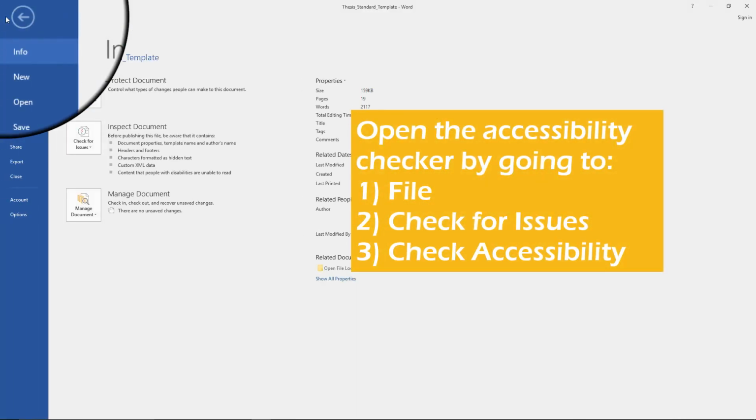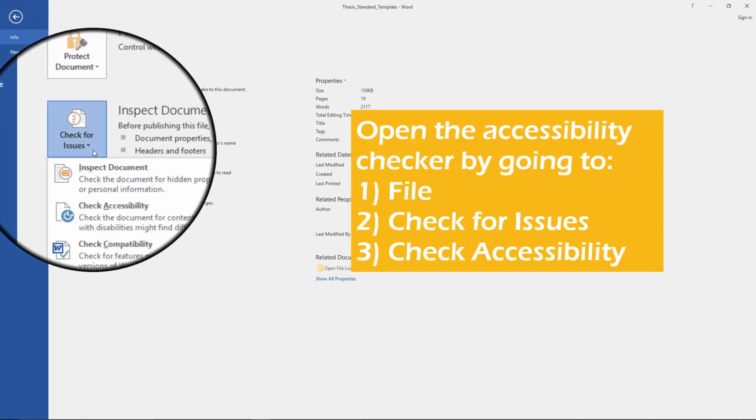To run the accessibility checker, go to File, Check for Issues, and check Accessibility.